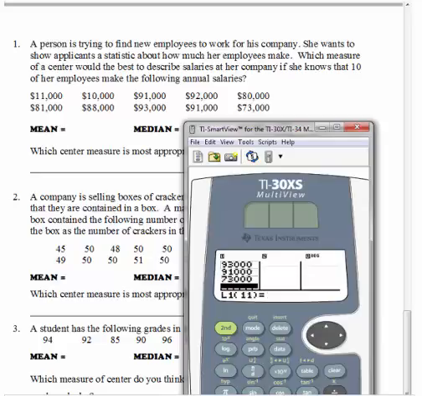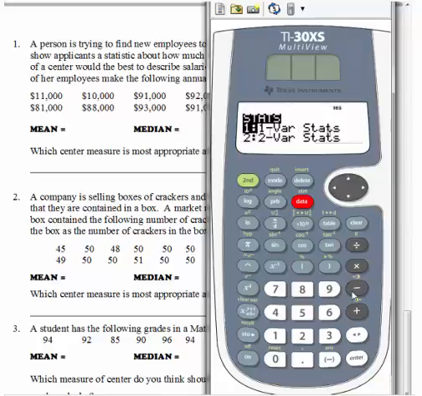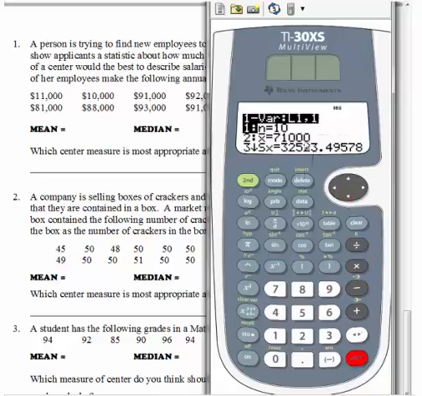You could also do it by hand like we did earlier, but after you have all the data entered in, which I've now successfully done, you need to get to the stat button. So you hit second, stat, and we want to choose one variable statistics, press enter, and it's asking us here, is the data in L1? It is, it's the first list. Is the frequency 1? It is. So we can simply move down to calculate and press enter, and it calculates a lot of information for us. First being the mean, that's the x bar, is 71,000.